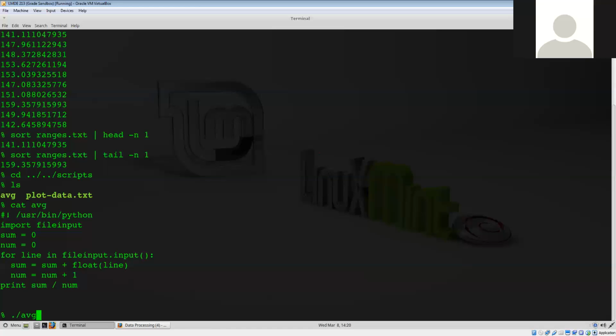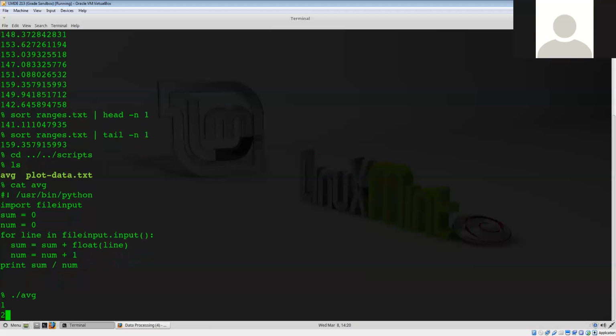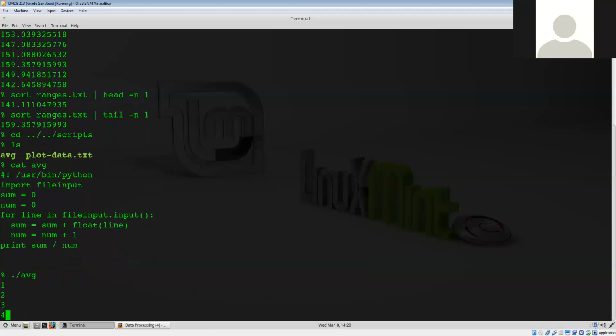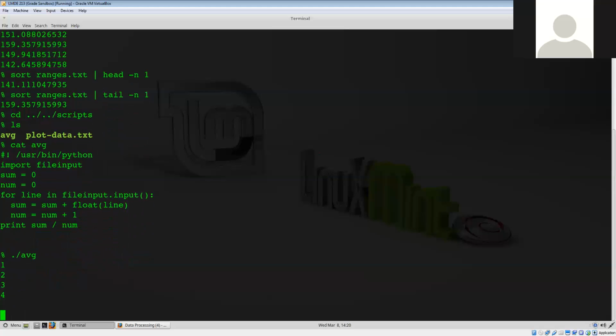Now, since this is not a command that's in like the bin directory or a special system command, I've got to use ./ to run it. If I run this command without any arguments, it starts reading from standard input. Let's give it some numbers to read. 1, 2, 3, 4. Now give it a Control-D so that it'll quit reading input.